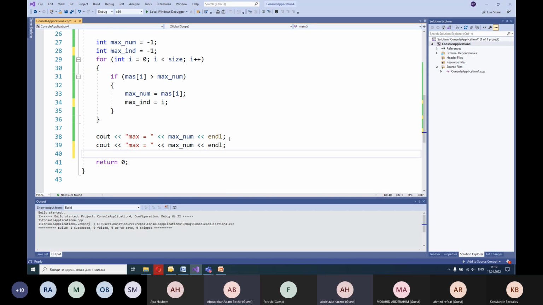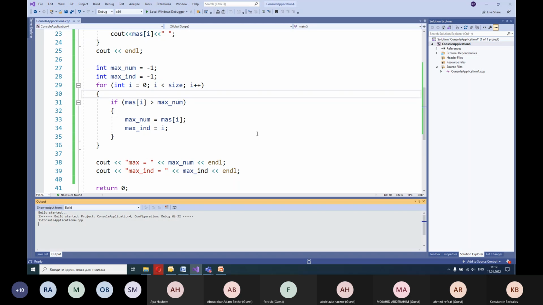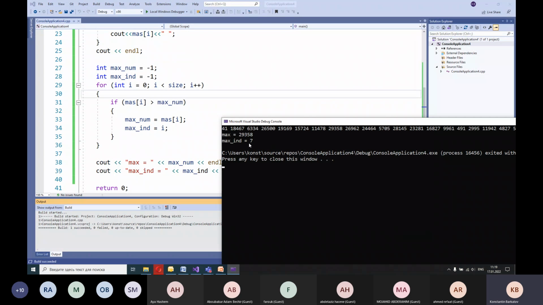Why does max index start from -1? Yes, the same question, sir. Let's run this program, and after that we discuss your question. Okay. Well, we will see the correct answer, that the index of the largest element is 7.